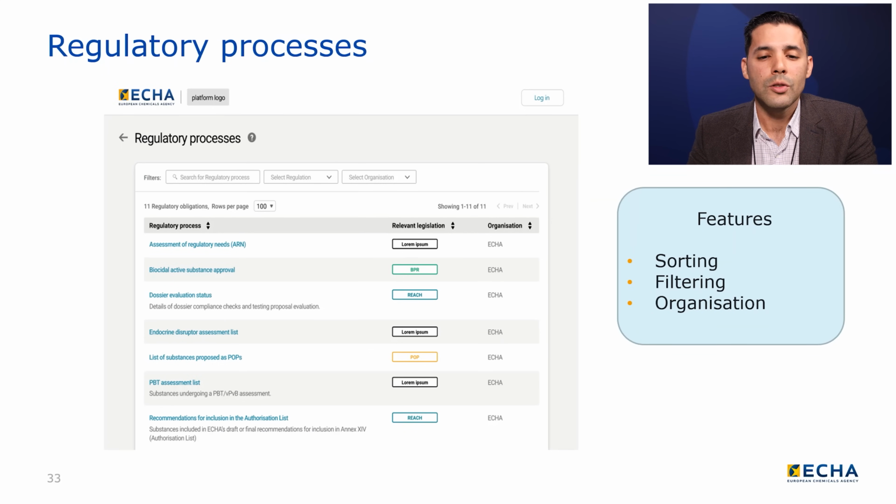So far, we have been talking about regulatory obligations list. The same approach applies to regulatory processes. Similarly to the regulatory obligations list, you can access the list of regulatory processes directly from the quick links on the landing page, and the view to the list of all processes covered by the system. As for regulatory obligations, from here you can go further to view all substances that are currently going through, or have previously gone through, a certain regulatory process. This concept is similar to the one presented for the regulatory obligations list.